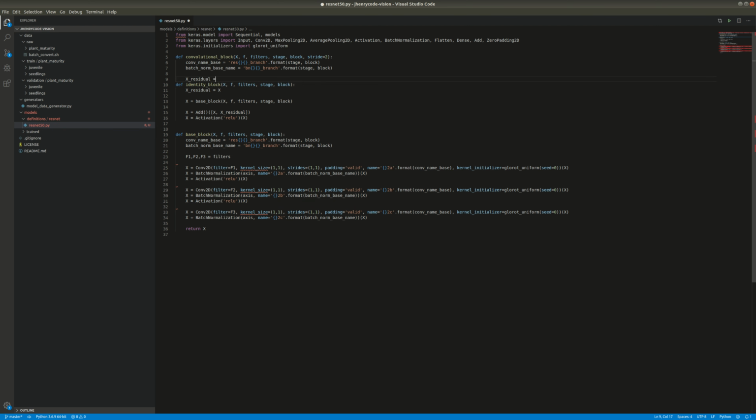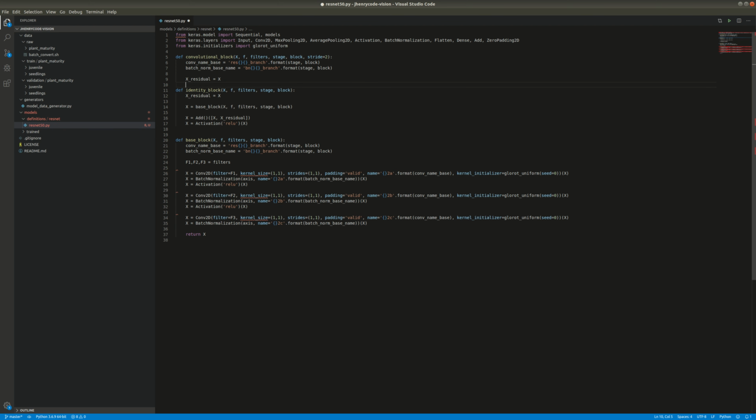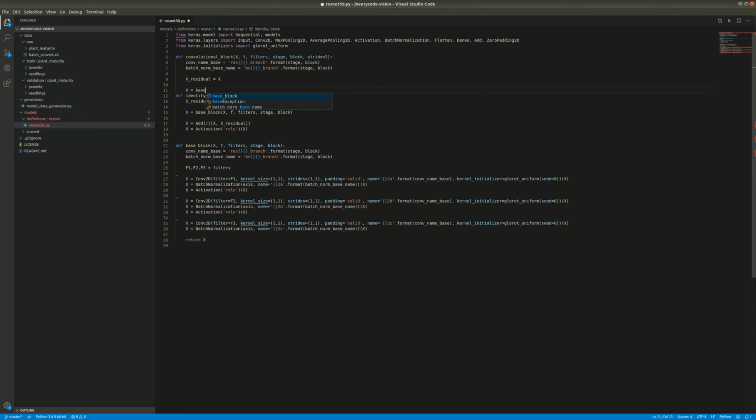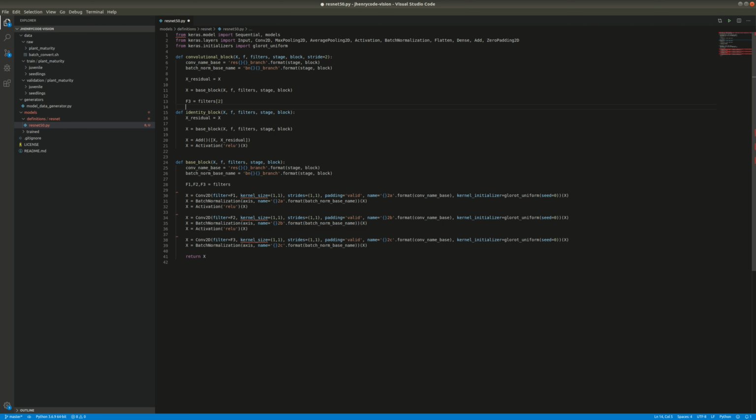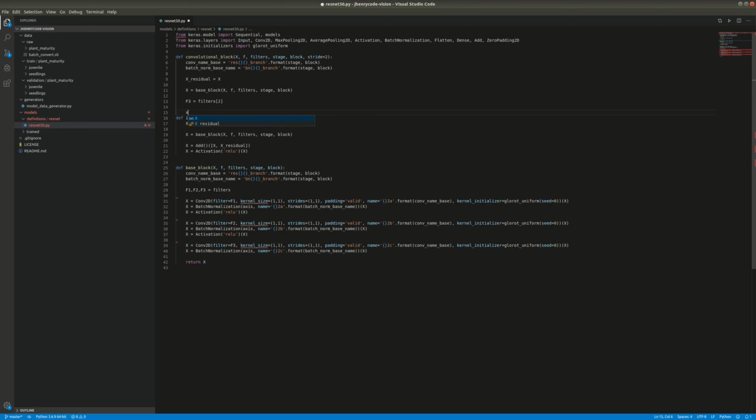And so I've got to create my residual. Residual equals X. We're going to do, again, a base block. X equals base block, X, F filters, stage block. We need to use F3. We need to use the third filter to resize it so that the math works out. And here's where we change things a little bit. We're going to convolve over the residual block and reshape it.